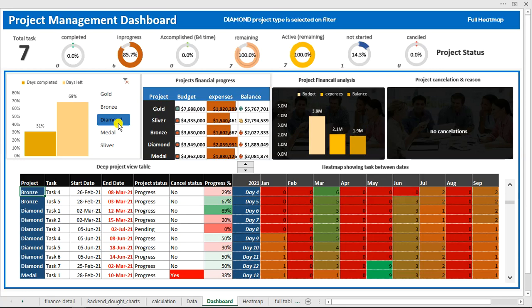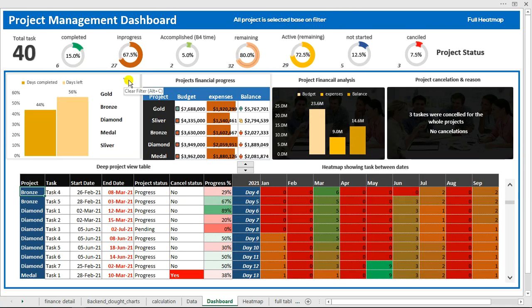Today I'm going to show you how to create this beautiful and highly dynamic interactive project management dashboard in Excel. It is very simple and easy to create, so we're going to walk you through this step by step and show how to create this from scratch.